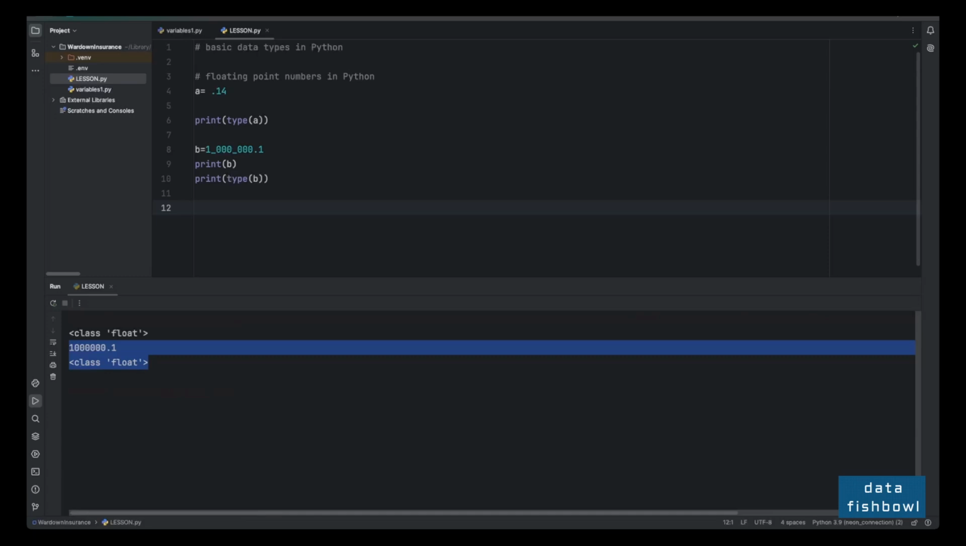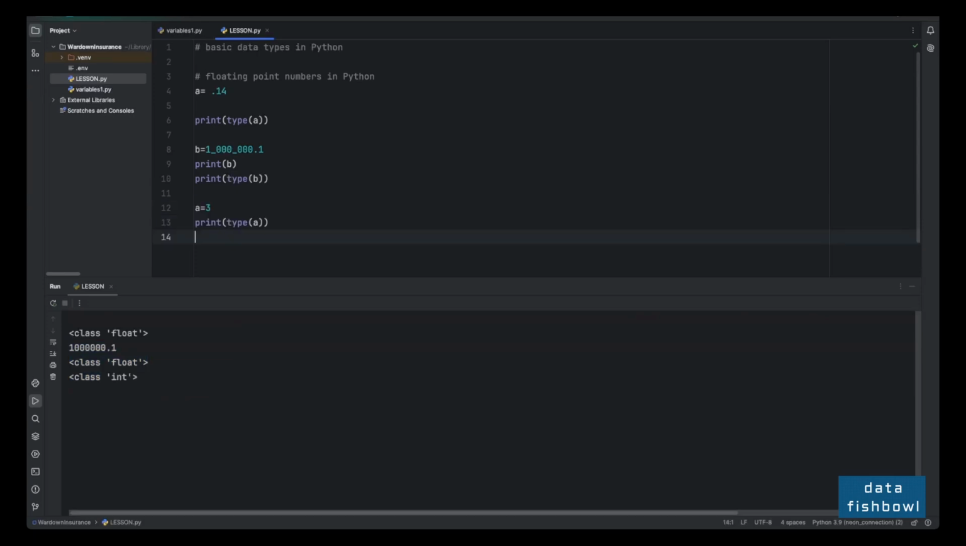The next one I'll look at very quickly is integers. Straightforward, obviously. If you've got a equals 3 and you print the type of that, you're going to get an integer this time because there's no decimal point in there. That's integers.